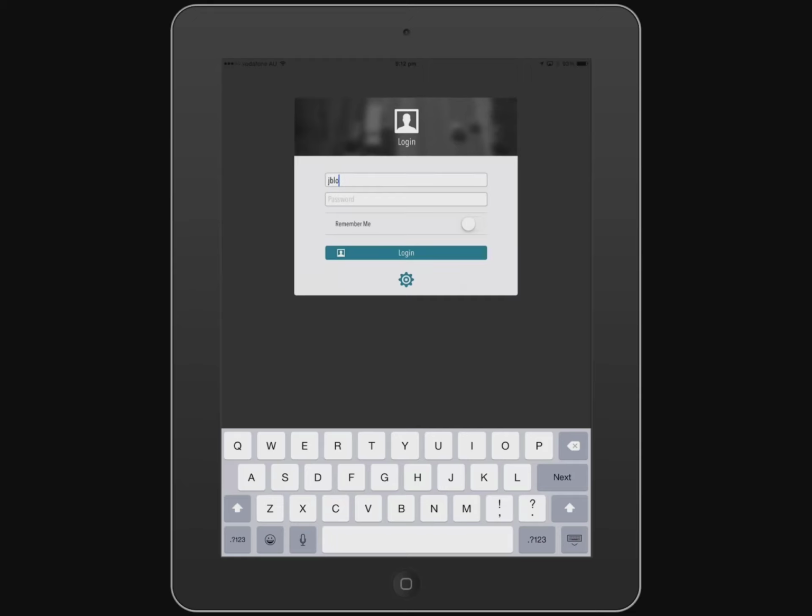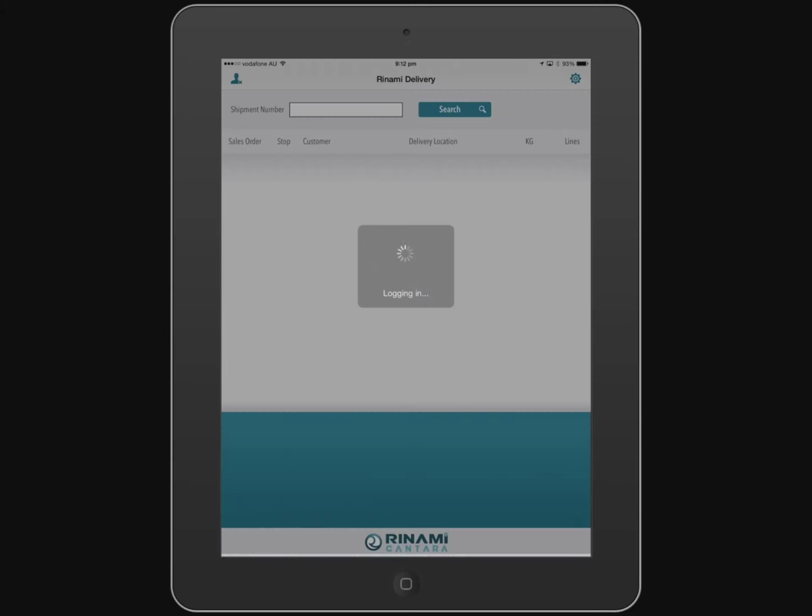We can also choose the Remember Me option, which means the next time the app loads it will use the security token that the Cantara platform has provided with us so that we don't have to provide our credentials again.